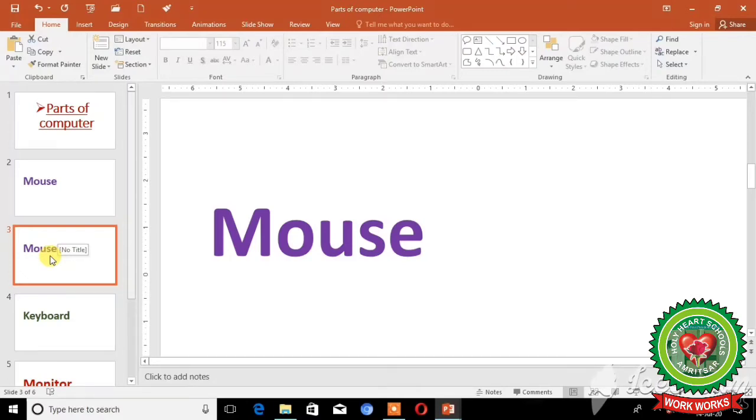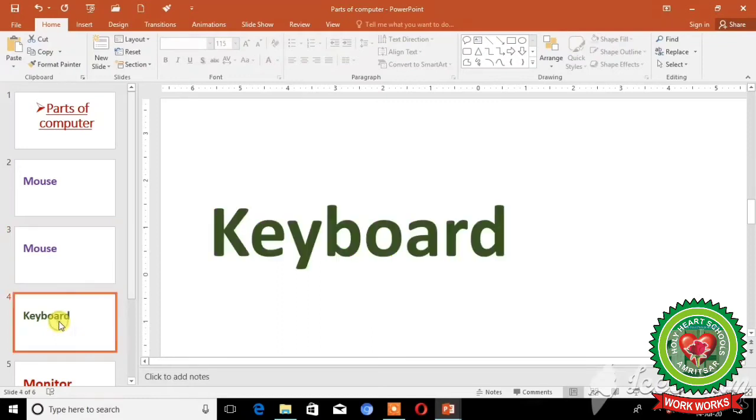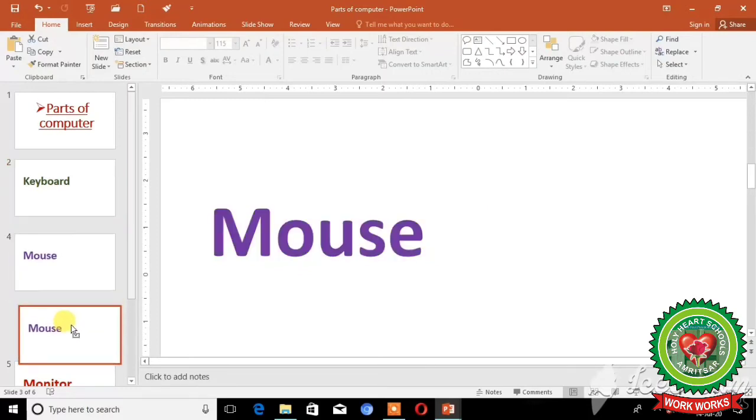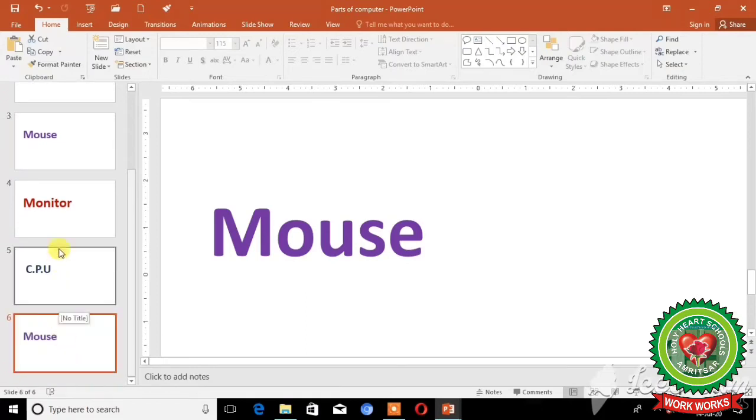Now, if you want to rearrange these slides, means you want the keyboard slide to appear at number 2, then you have to click on the keyboard slide and drag it to the upper side. So the keyboard slide now has become the number 2 slide. Similarly, you can drag the mouse slide to the lower side and move it to the end of the slides navigation pane.